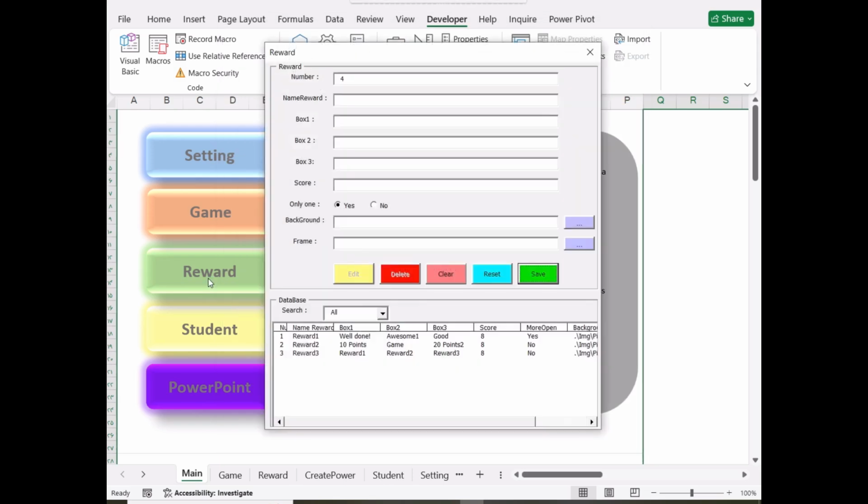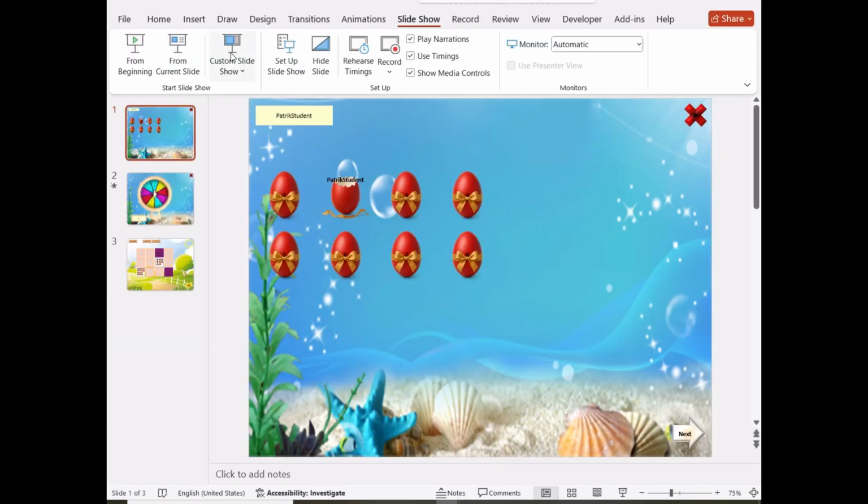In the Rewards section, we've defined a minimum score of 8 points to unlock the first reward. If a student reaches 8 points, they can access the Rewards section. For demonstration, I'll quickly click on each one so you can see the environment. Click Game 4.